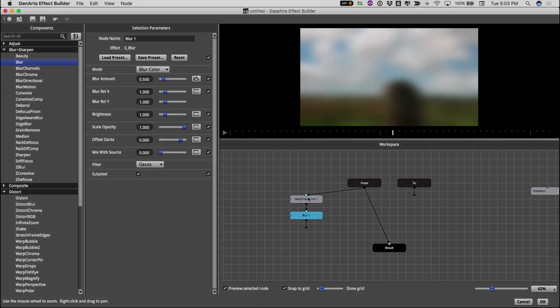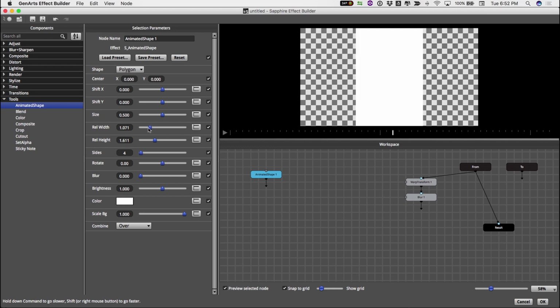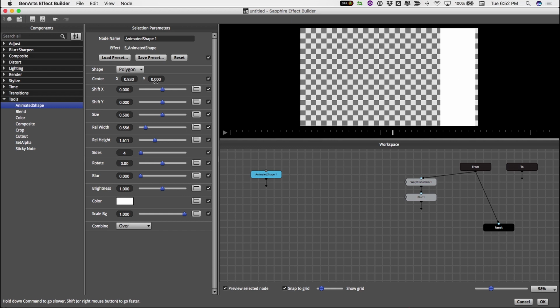Now let's make our stripes. We'll do that with a new Animated Shape node. Increase the relative height so that it spans the screen. Set the relative width to your liking. Using the Center parameter, adjust the X coordinate so that the shape is completely off the screen at the beginning of the effect.